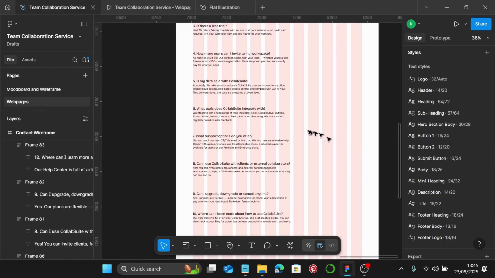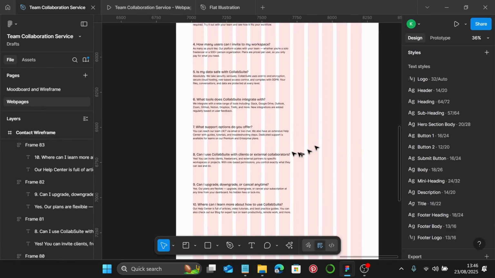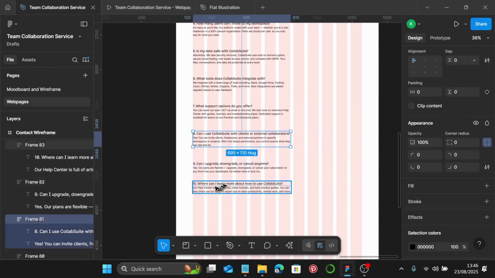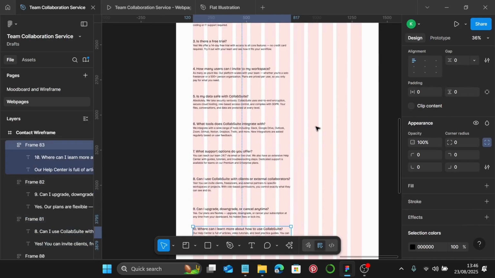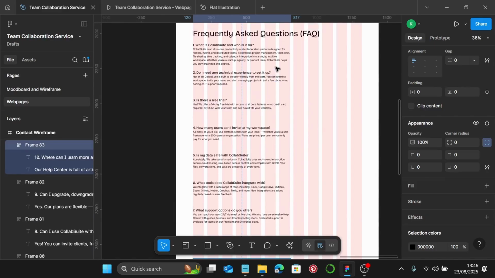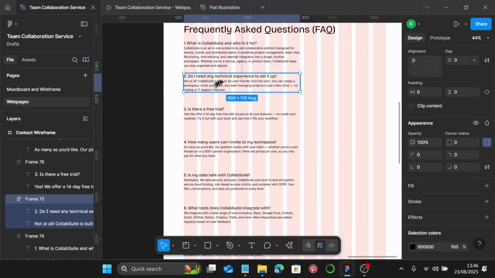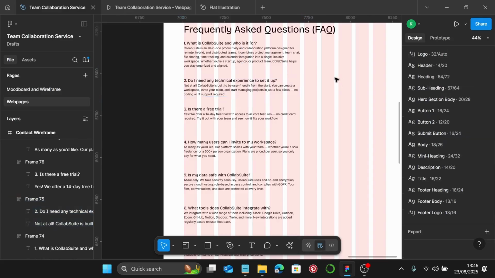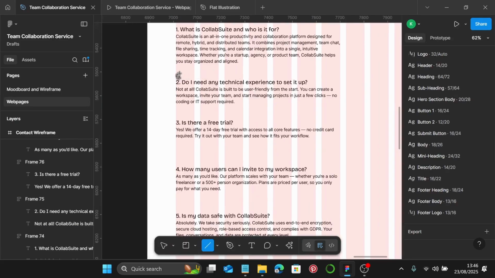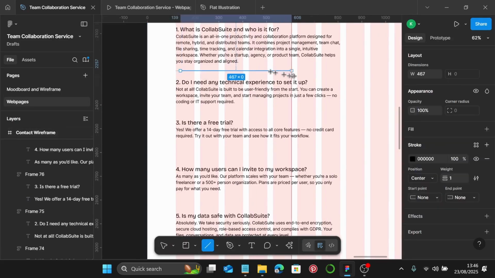I have copy and pasted the details. I think I increased the width of this one and this one so that the text would fit in better in our text box. So I'm just going to bring this down. So what we're going to do now is insert some lines. I'm going to just in between these two, I'm going to create a line.